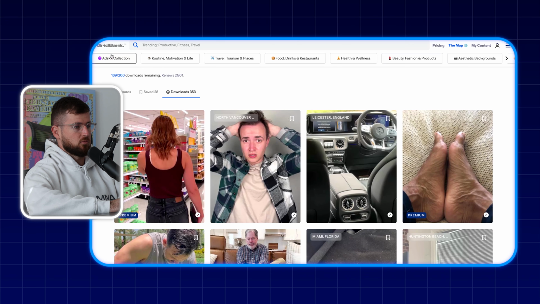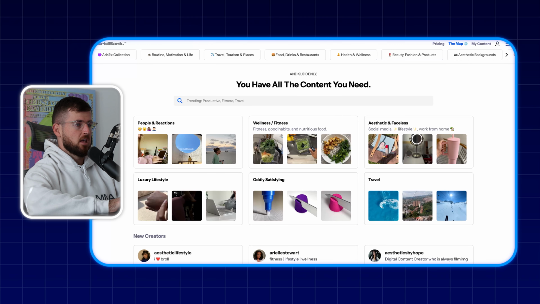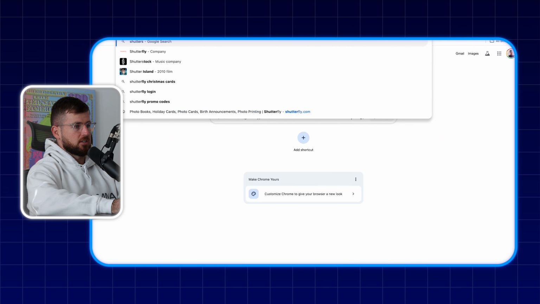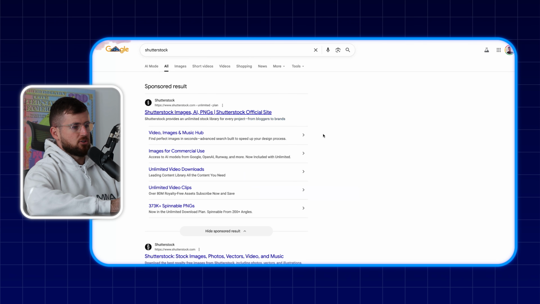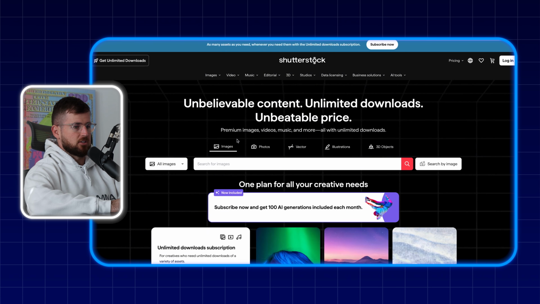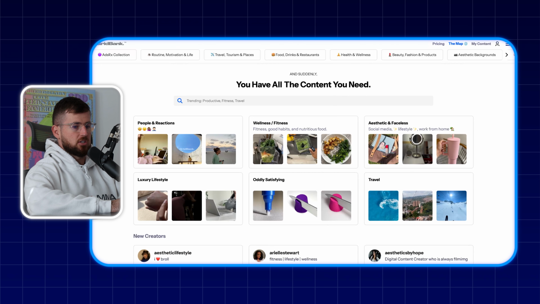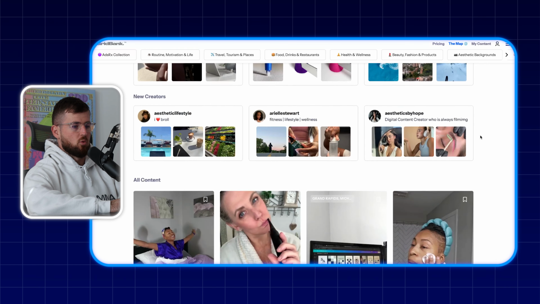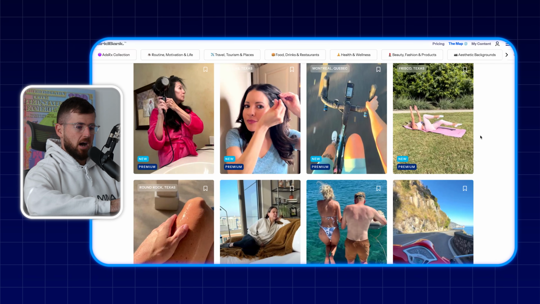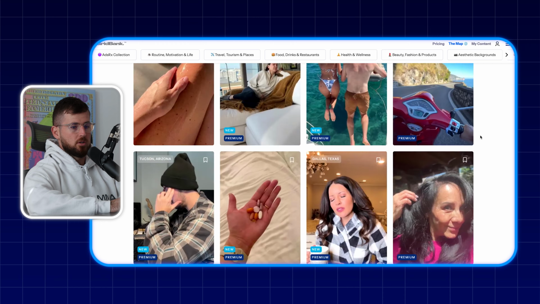And basically what GridBank is, there are websites like Shutterstock, for example, that allow you to download stock footage and everything. But the problem with stock footage is that for most of it, it looks stock. It looks like it was filmed professionally with a high-end camera. But when it comes to social media content, the more raw, unpolished clips always do better.